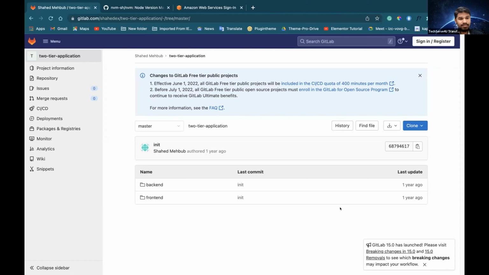All right, so we have the GitLab. We're going to use GitLab as a code repository. So on the screen, we have the code repository. The code repository name is 2-tier application, and there are 2 folders in it. One is backend, one is frontend. So let's go in the backend folder, please.